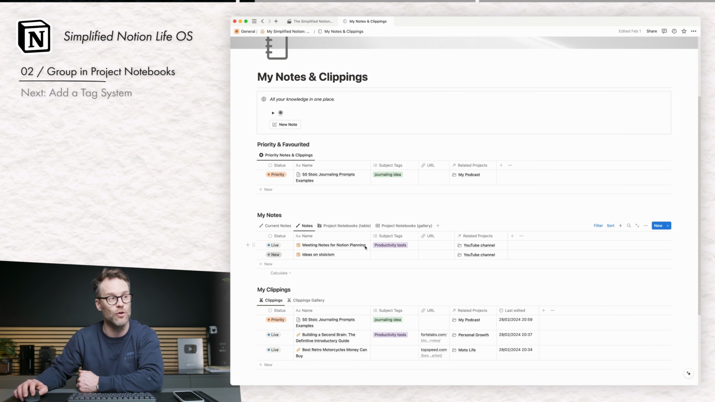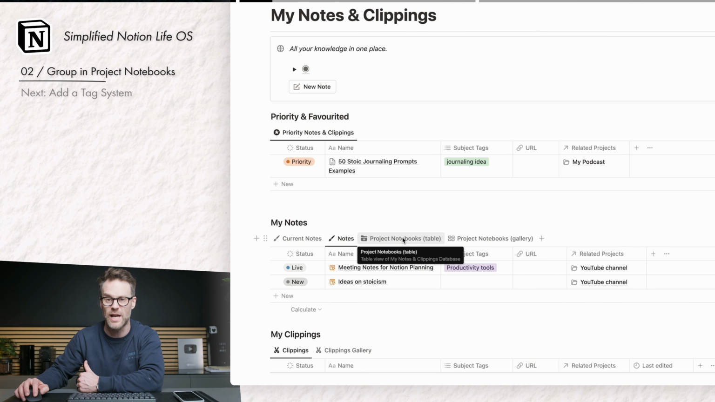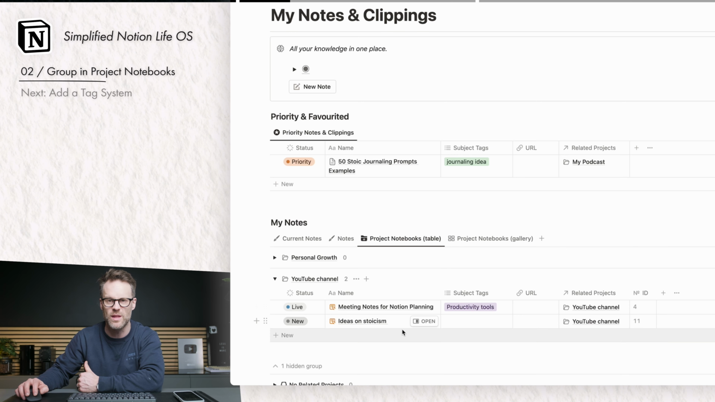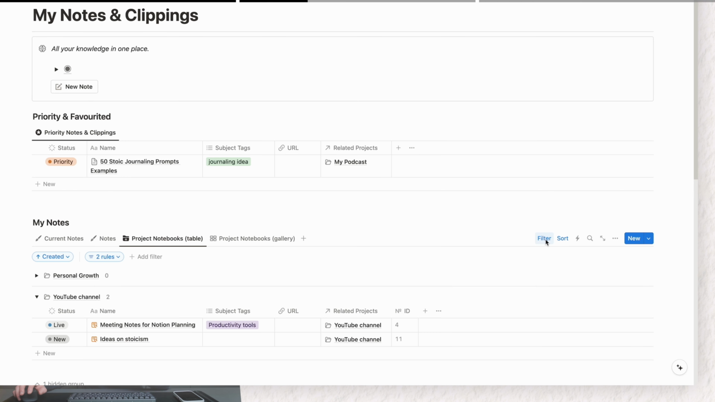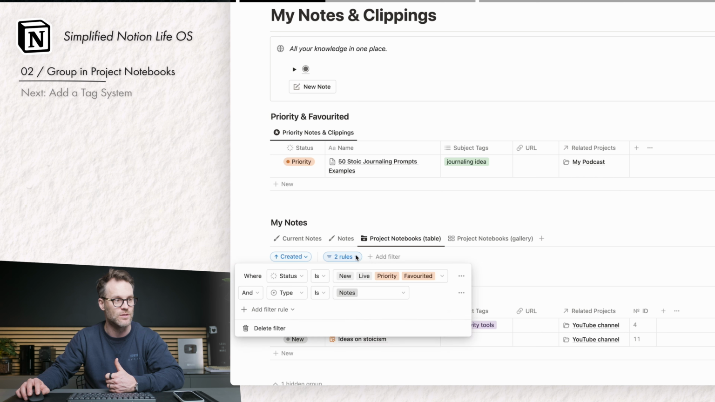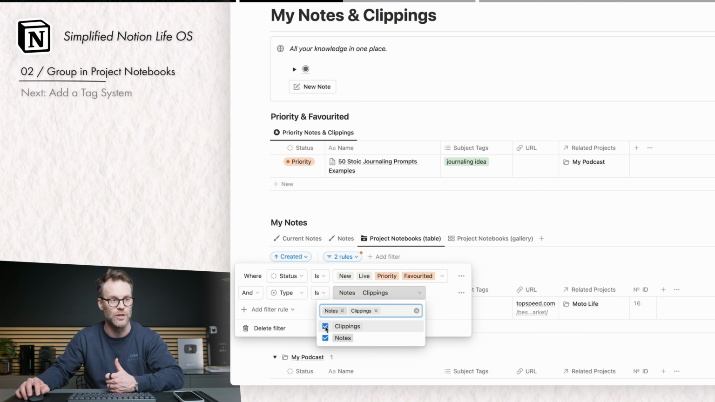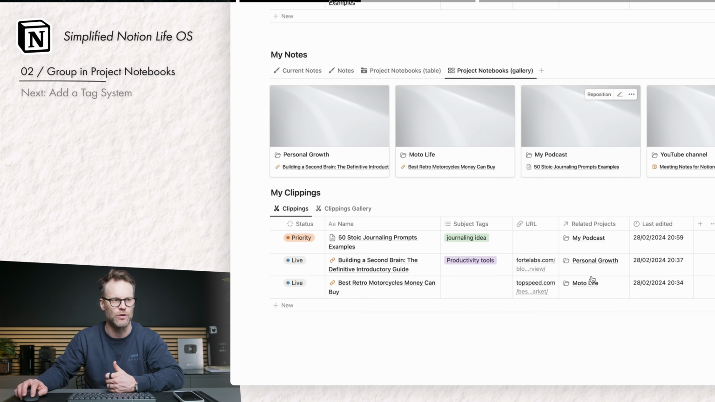Now, what I've also done on the notes and clippings dashboard is I've created something called project notebooks. And this is just simply a view of the project relation with anything that's linked to it. I've currently only got it for notes, but if you wanted this to be also for clippings as well, you could just click on the filter, edit the filter, and make the type be both of them like that, and you would see more stuff, but I'm not going to worry about that. There's also a project notebooks gallery.